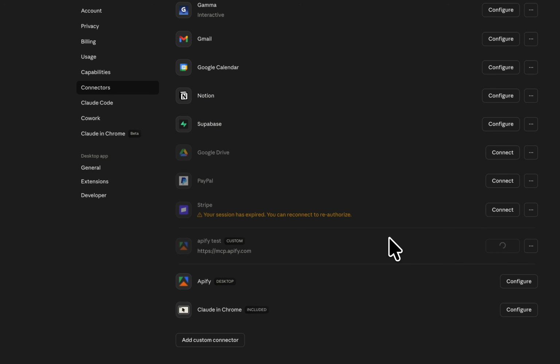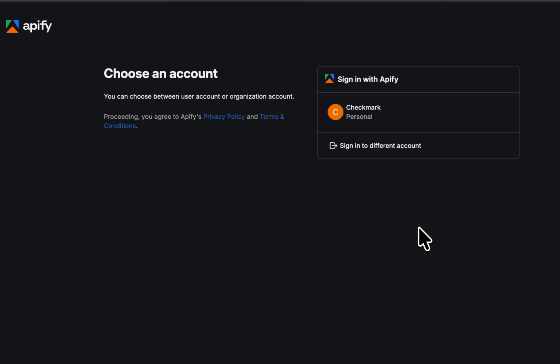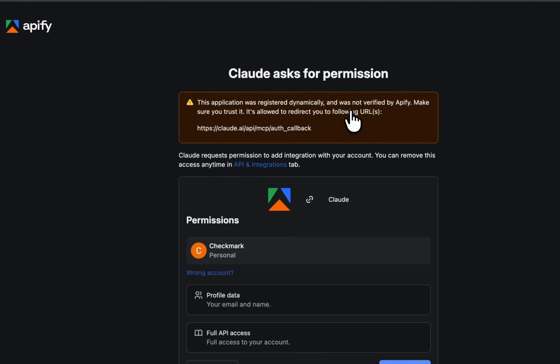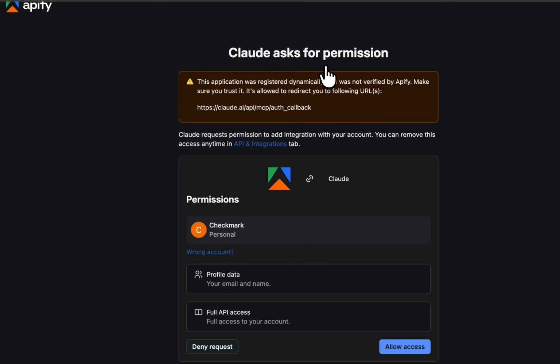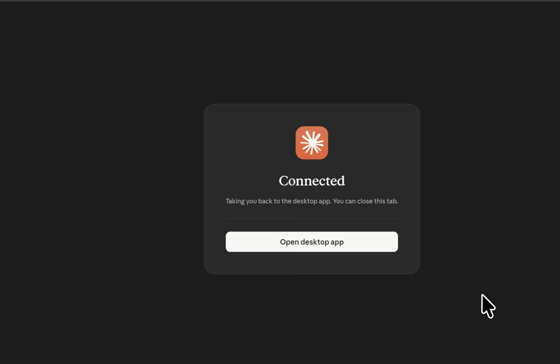Click on add. And now it's going to show you a connect button. So click on connect. This will redirect you to the Apify page where you will select your Apify account which you want to connect to your Claude. So I'm going to click on this check mark. And here you want to allow permission to it. Claude asks for a permission. We want to allow access. And this should be able to fix it.